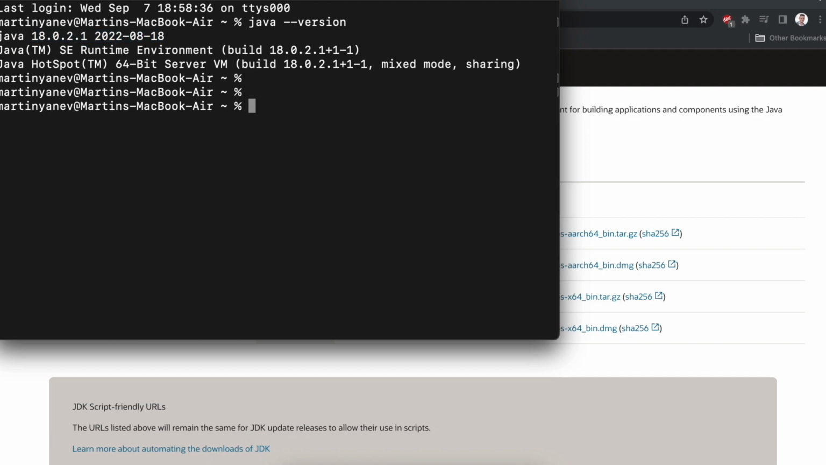So we're not done yet because we also need to set up the Java virtual environment and the path in order to be able to run our Java files from the terminal. So let's do that.